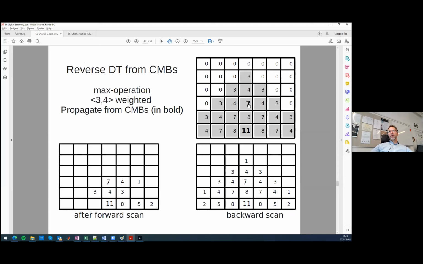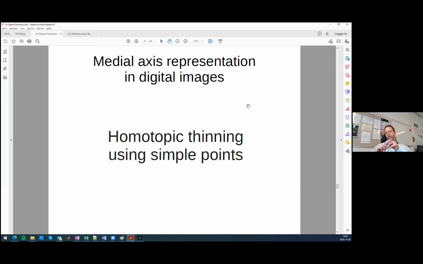So instead of adding local weights, we subtract the local weights from the CMBs and their distance values. Let's not get into details about that. Right, I want to mention simple points.